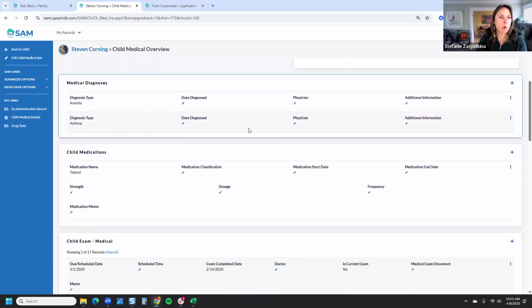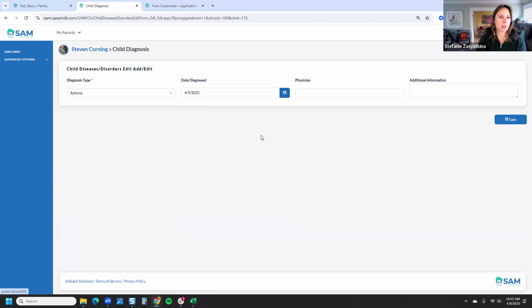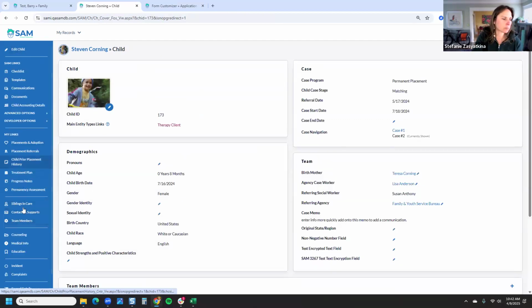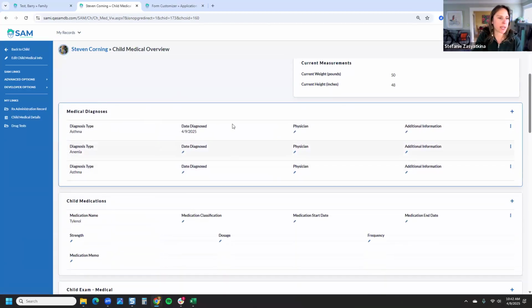So this is the subform. We can add a new one. This is our one at a time. And then this is actually taking us back to the diagnoses here. If I go back to the medical form, I now have all 3. They're all listed right here.